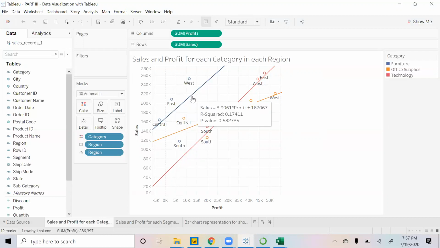So for each category, the highest sales and profit is for the West region, and the next one is for the East region. You can see after West, we have East, and for the technology category, the highest one is only East, and the same for office supplies, we have the second highest as East. Similarly, you can identify that the South region has the least sales for each category. For the furniture category we have less sales in the South region, and also for office supplies, and similarly for technology, we have less sales in the South region.